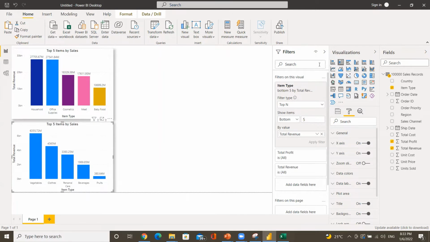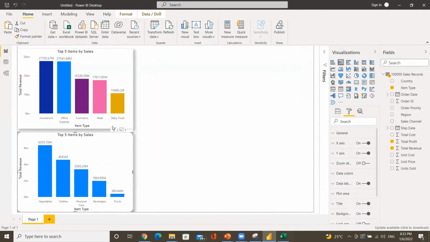The first 5 items are household office supplies, cosmetics, meat and baby food, and the least bottom 5 are vegetables, clothes, personal care, beverages and foods. These are the bottom 5 sales. So here the company needs to improve their sales. This visual is showing bottom 5 sales.